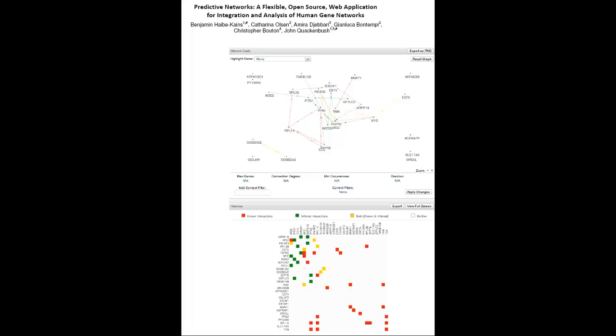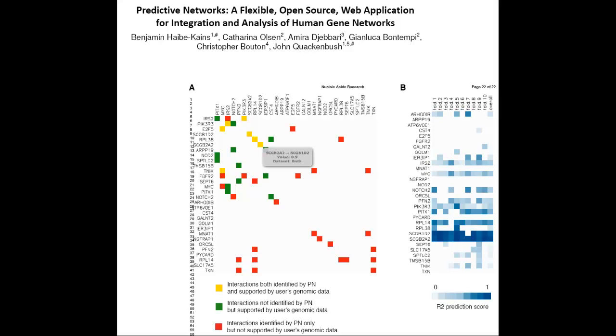The primary goal of Predictive Networks is to allow scientists to evaluate gene lists in the context of large-scale gene interaction networks built from a comprehensive collection of known gene interactions extracted from public resources, including full-text articles in PubMed Central, as well as from users' own genomic data.